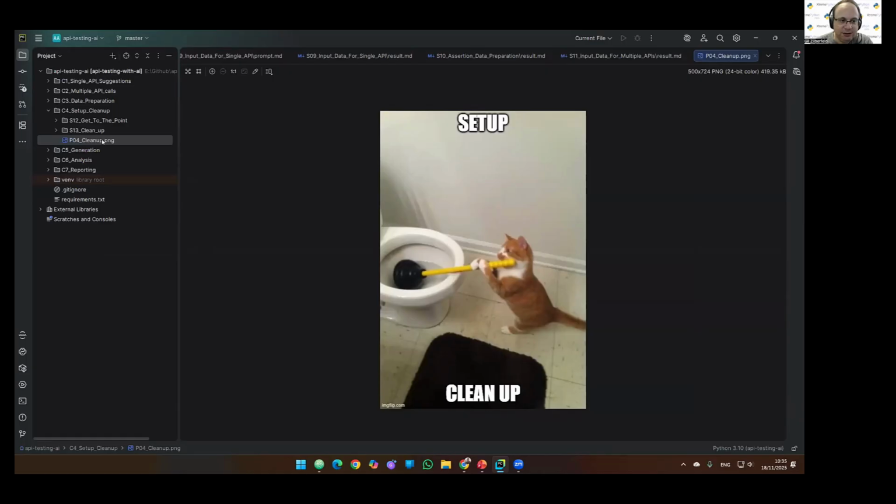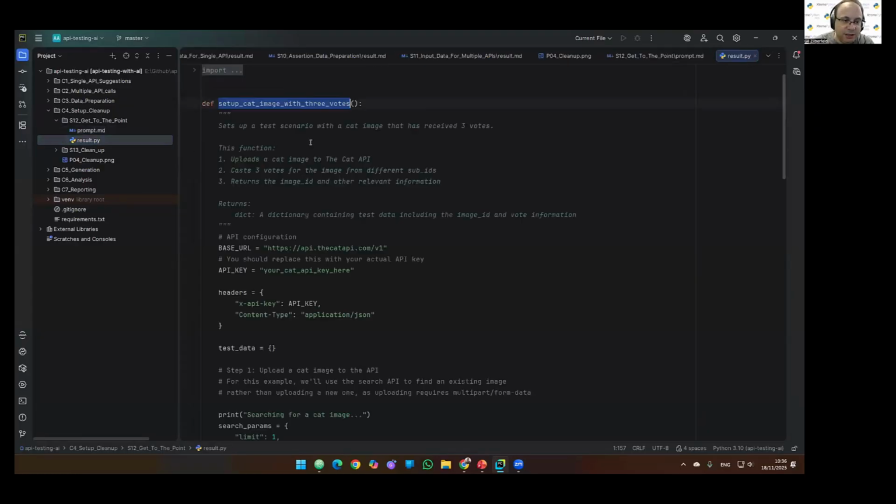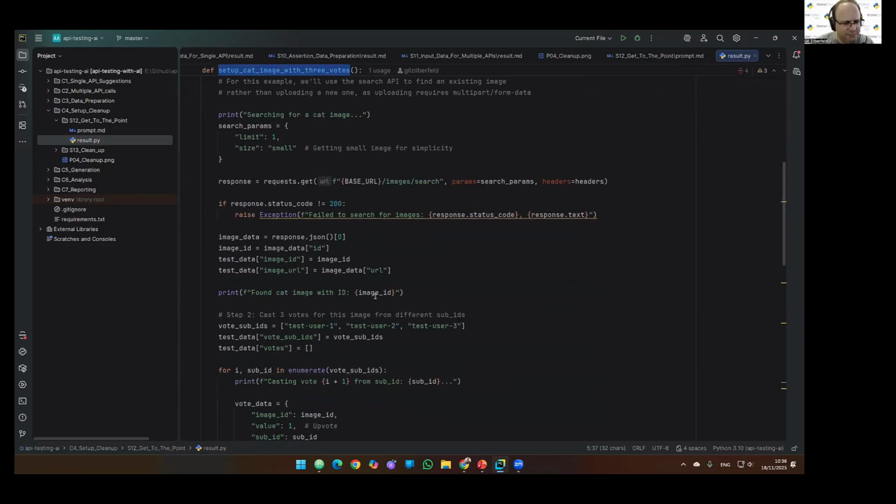It creates sort of a situation for you. So let's say I want to start testing from a point. Let's say an image that was voted for 3 times. So I want to see if I vote on it, it's going to be 4. I can call the APIs, or I can create a function, generative function that does this. This is not a test. This is a setup function, but it will get me there after I fill in all the blanks here, and it will run. And you see, that's a bit of code.